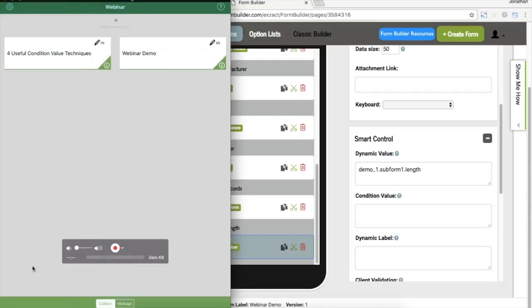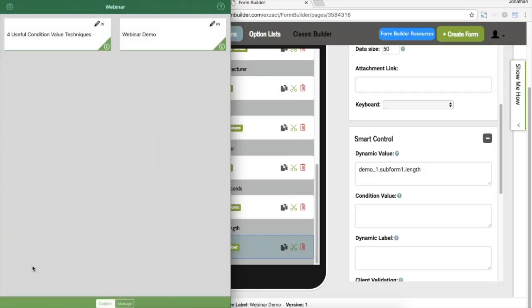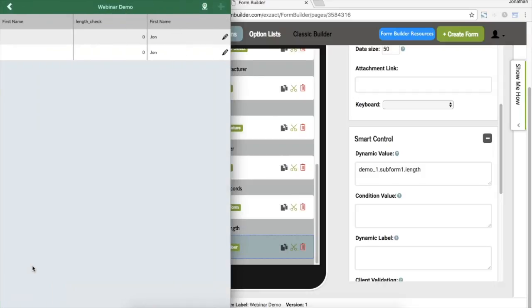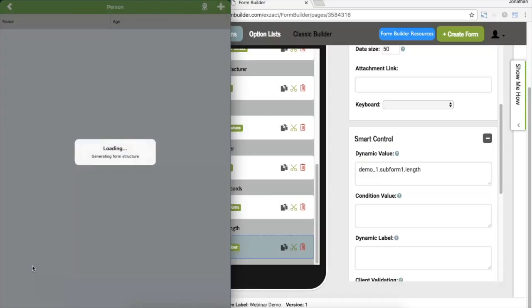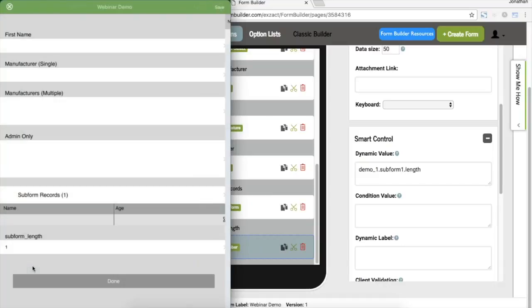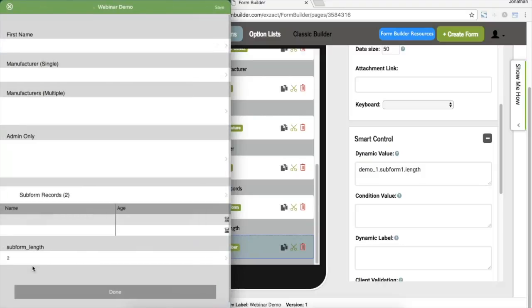So let me go back over here. Let's resync this and let's try one more time. Start a new record. Subform length is 0, which is good so far. Let's add this here, and now we see that number is updating properly. I have a 1, and then a 2, and that's good.